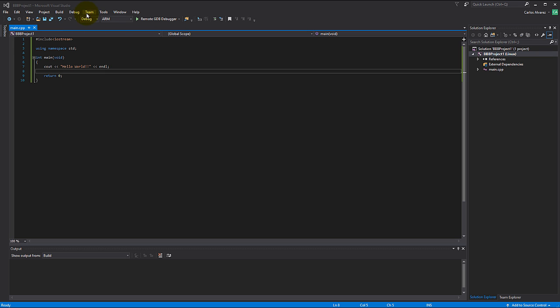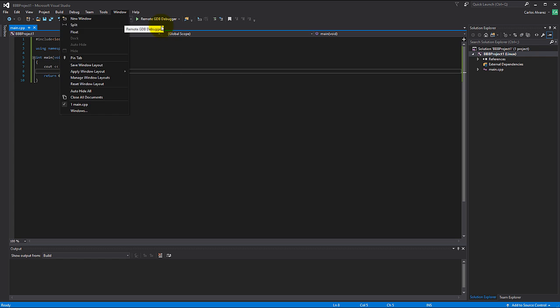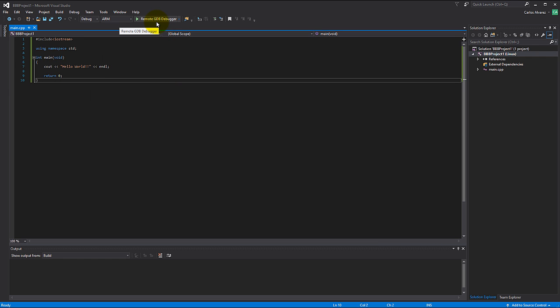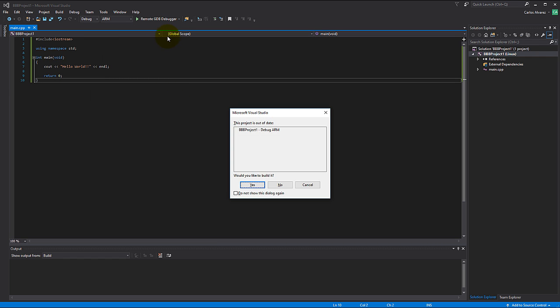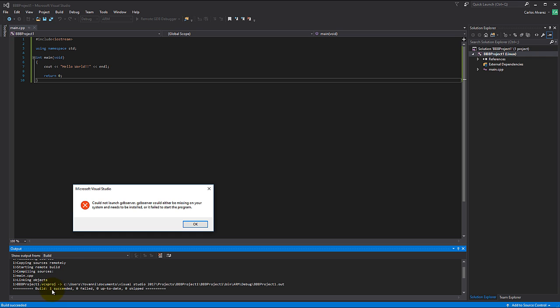So you can hit F5 or go to Debug and hit Start Debugging. Or you can click here on Remote GDB Debugger. So I'm going to go ahead and hit F5. Click Yes. So now after you finish building it, you should see one succeeded. And you might get this error, and I'll show you how to get rid of it. But for now, hit OK.